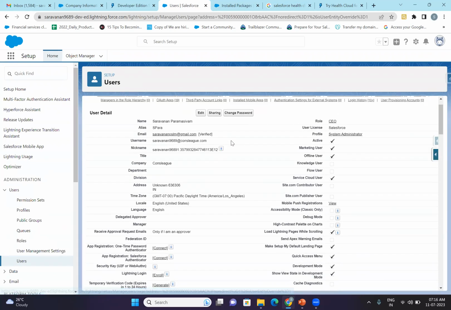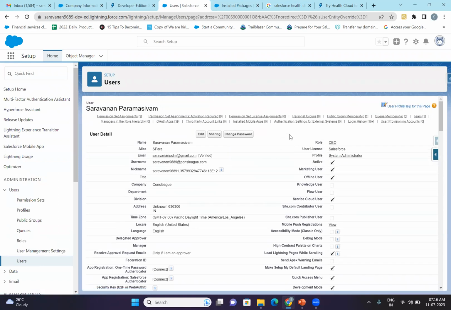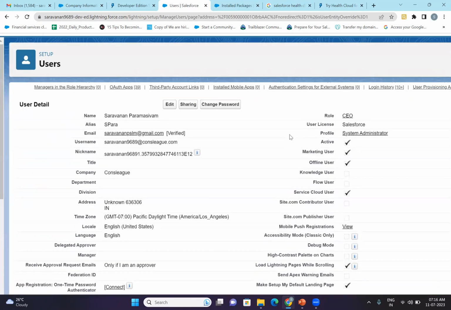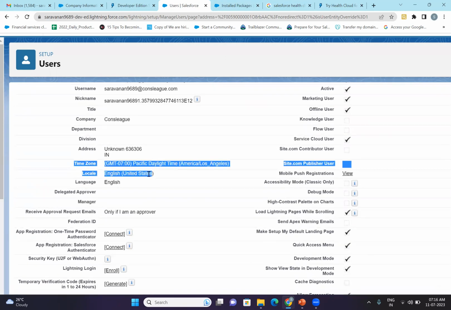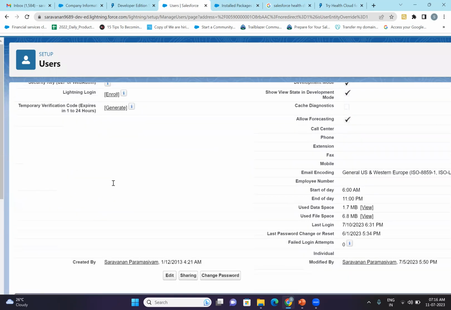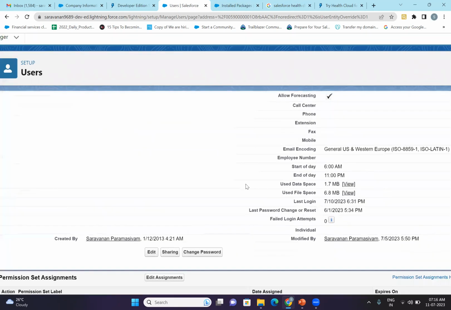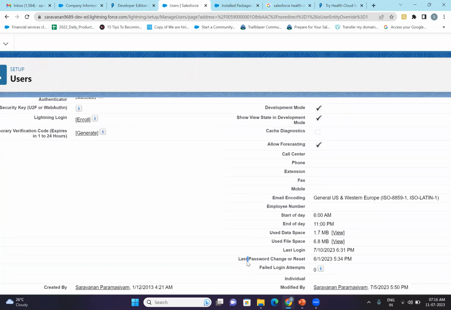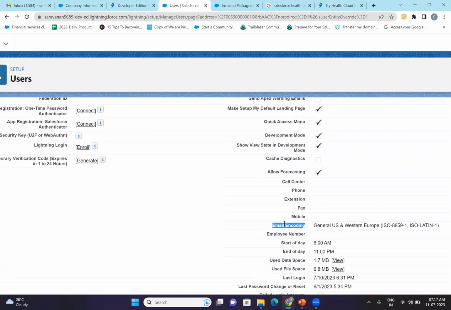Here you can see all the details of the user. If you scroll, I'm just zooming in for visibility. What is my name? What is my email ID? What is my username? What is the company I have given? What is my time zone? What is my locale? I can change my language also. I can change my currency also. When did I last log in? Here you can see when I last changed my password, how many login attempts I have made, which have failed, what is my email encoding, everything.